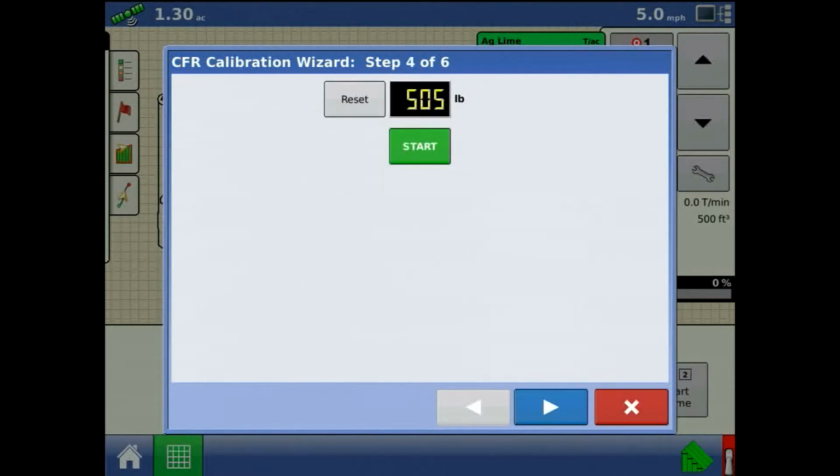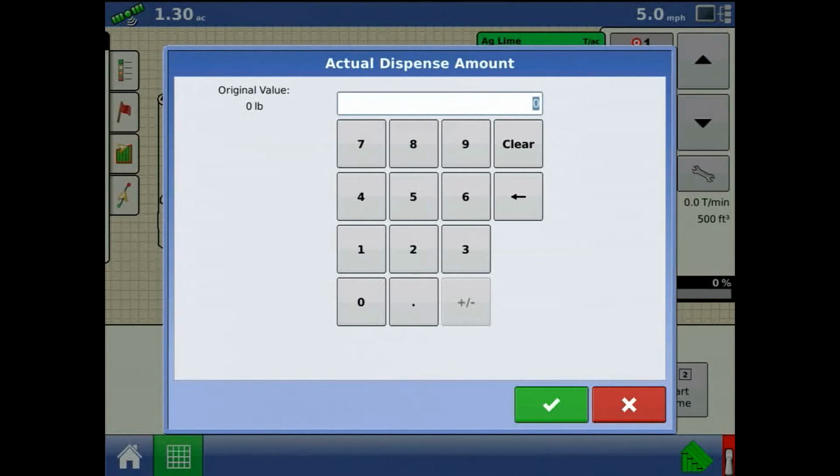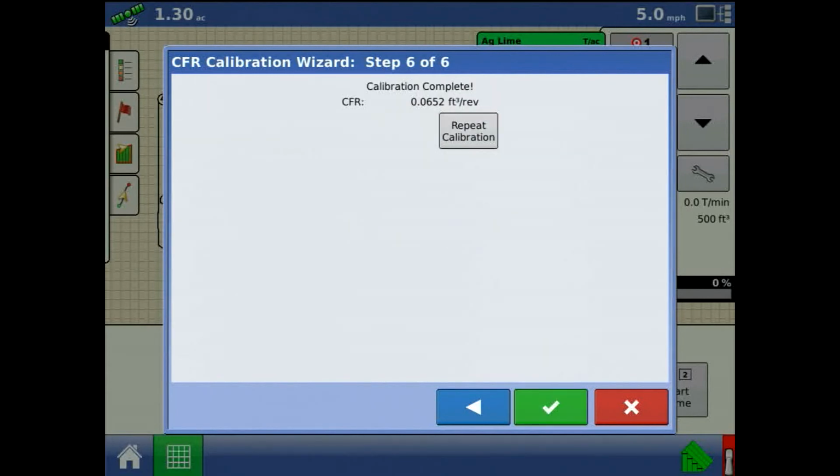Press next and enter the actual dispense amount based on what you've weighed. Calibration is now complete and a CFR number is displayed. Here you can repeat calibration or press the green check mark to finish.